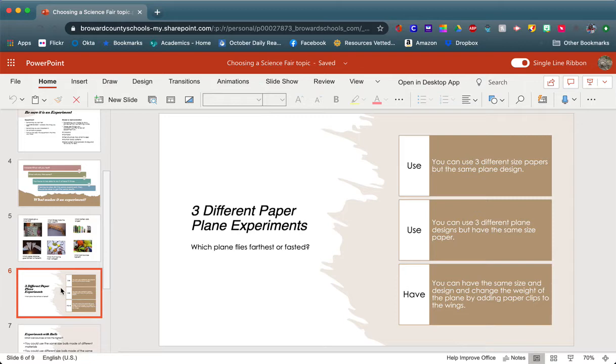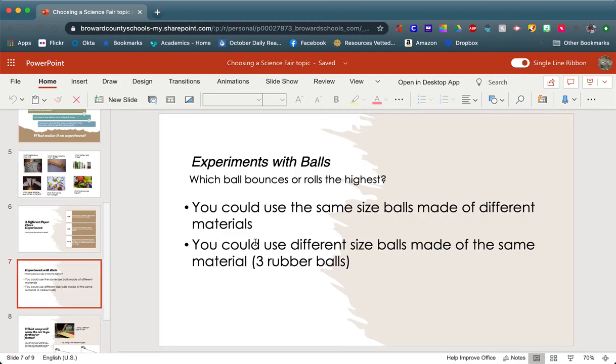So if you were going to use paper airplanes, you can use 3 different paper sizes, but use the same design. You can use 3 different paper designs, but have the same size paper. You could have the same size and design and change the weight of the paper by adding paper clips to the wings. These are 3 different experiments. You wouldn't do all 3, you would only choose one. What about balls? You could use the same size ball and make it out of different materials, or use different size balls made out of the same material and see which ball rolls or bounces the highest or goes the farthest.